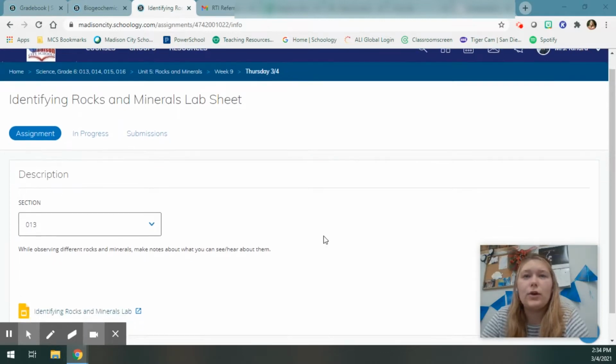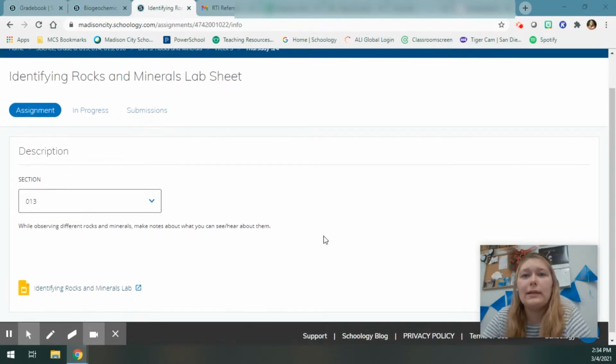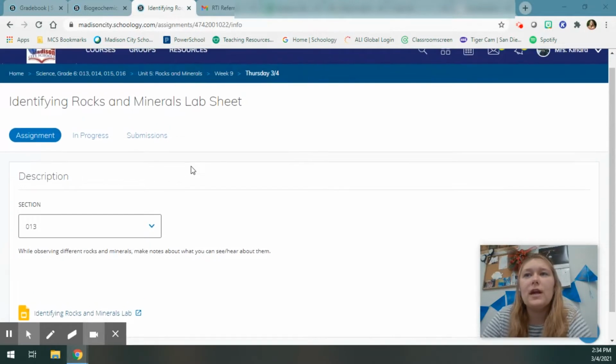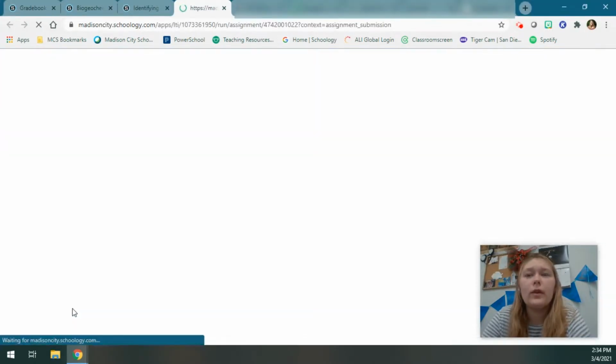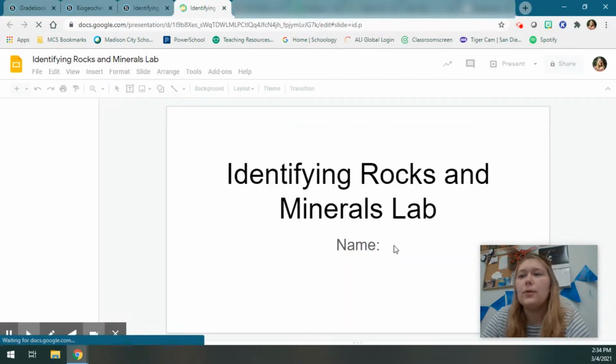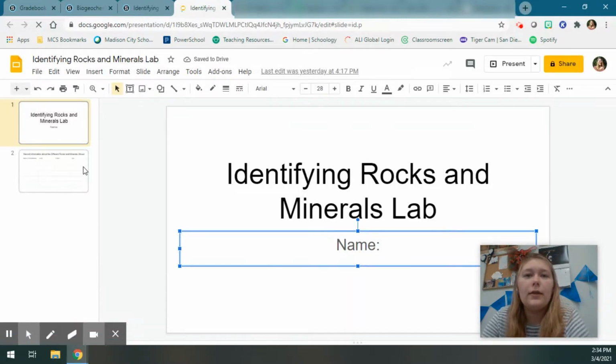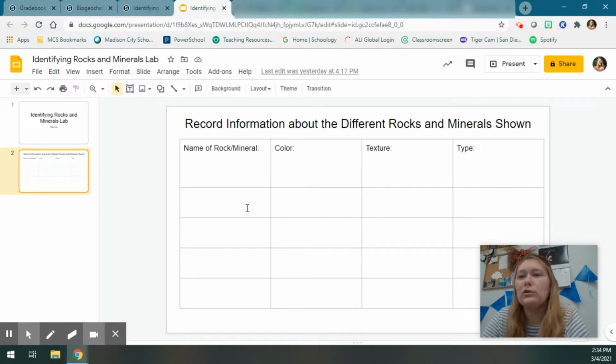Hey guys, here's some instructions for your Identifying Rocks and Minerals lab sheet. When you go to this assignment in today's folder in Schoology, you're going to open up your document and it'll pull up a Google slide. Make sure you put your name right here, and then you're going to fill out these 4 rows.